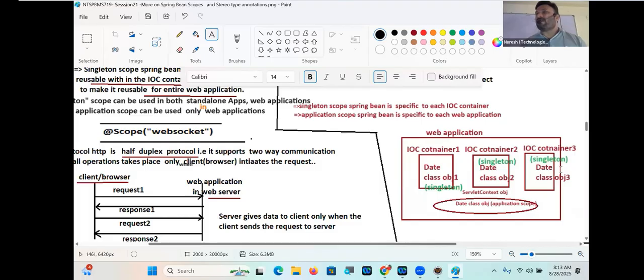Date class object is configured as a singleton. Total, how many objects are created for date class? One here, one here, one here. Total, three objects are created or not? Same date class object is configured as Spring Bean having application scope. It is created inside the servlet context object, guys. How many times it is configured, my dear? Only one time. Are you getting my point there?